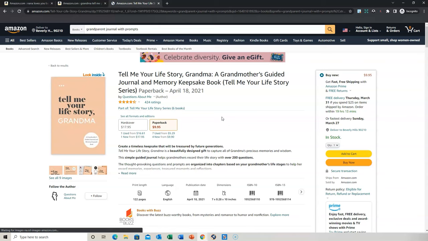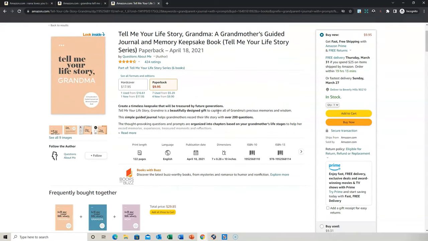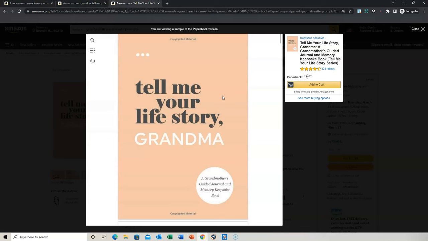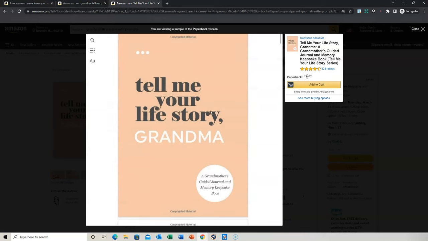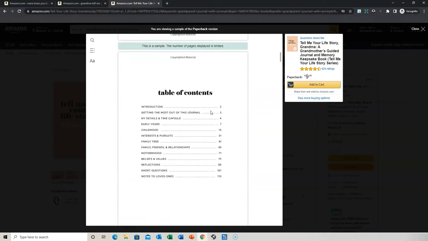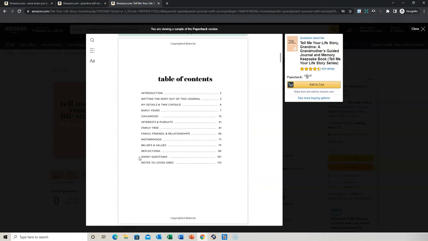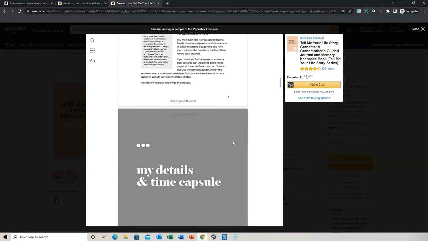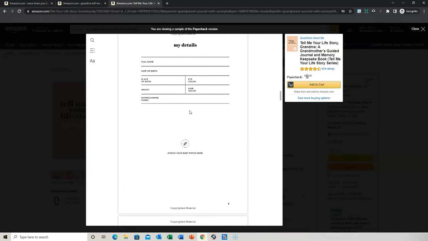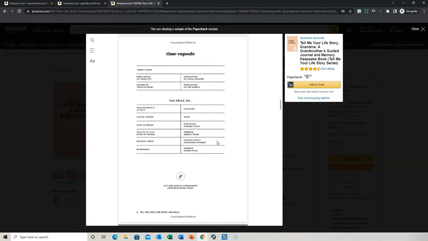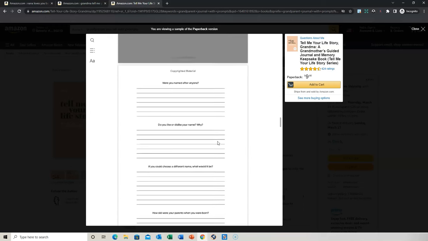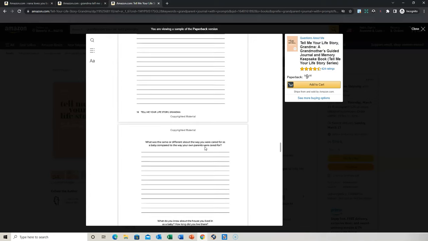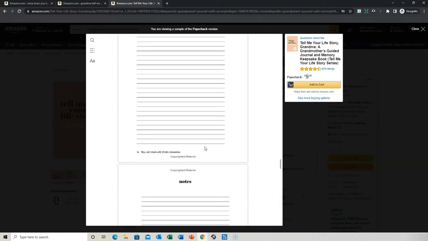If we have a look at the different rankings, the different books inside it. So let's have a look inside it. Tell me your life story, Grandma. It's not a very complicated cover. It's very, very simple. And it's just got the different chapters, or contents. And then it's got the details, time capsule information, early years. Very simple. Very simple. This could be easily made.